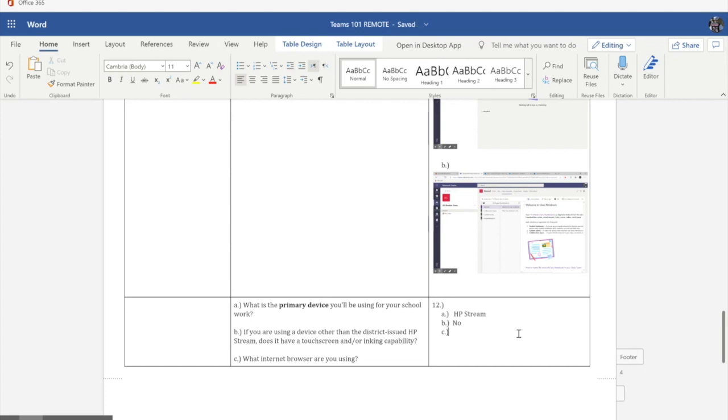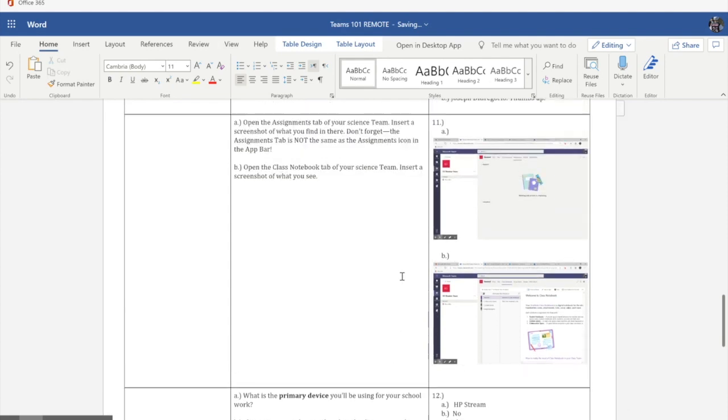And then last but not least, what internet browser are you using? I need to know if you're using Edge or Chrome. Those are the top two. You can use Safari. It doesn't work quite as well, but it is functional. So I am going to say that I'm using Edge. And that's the end of my assignment.